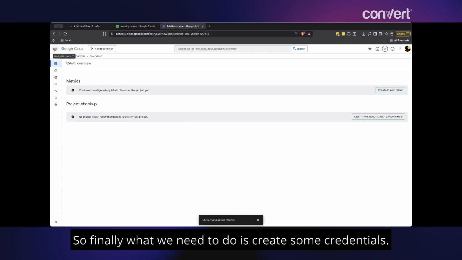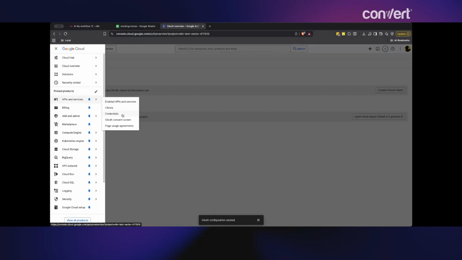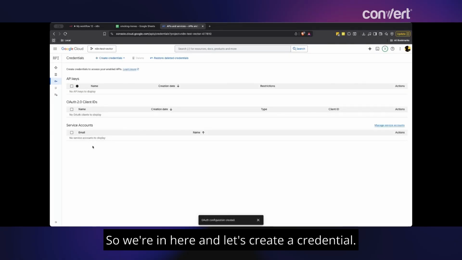So finally, what we need to do is create some credentials. So let's go ahead and do that. So we're in here and let's create a credential.